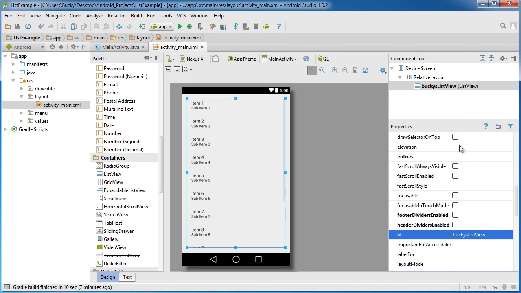Now another thing I want to point out is whenever you add a list view to the screen, you're going to see these default list items. But this is just for whenever you're designing it, so you can see, okay, there's going to be a list in here. Whenever you actually run your app, you're not going to see all this text and stuff.